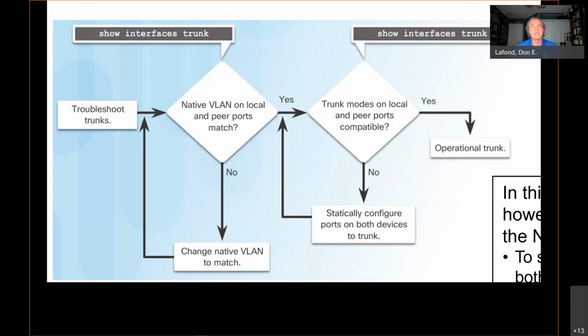If it's yes, are trunk modes on local and peer ports compatible? If no, well, statically configure ports on both devices to trunk. That's that whole DTP thing. And then once you get that fixed, then it should work.